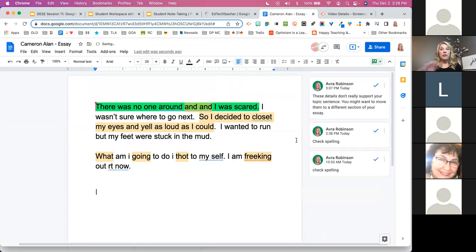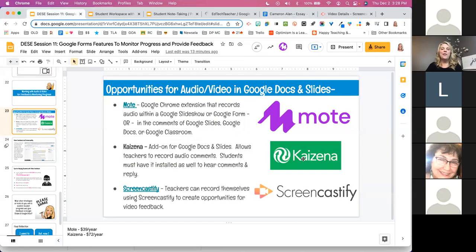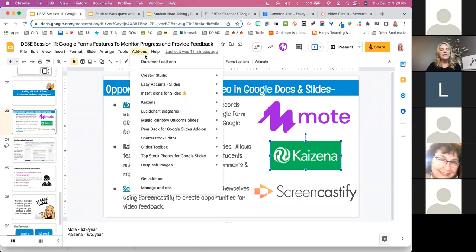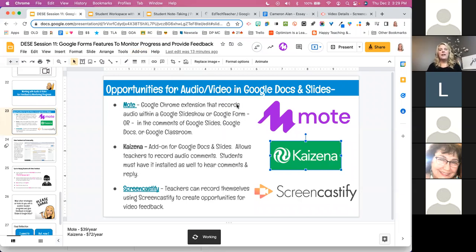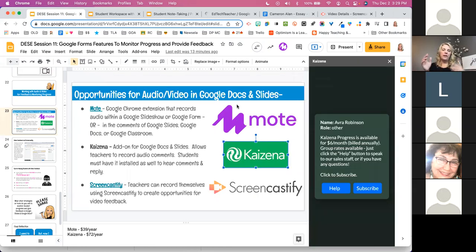But I definitely wanted to be really transparent about the fact that it was free literally yesterday, and now today they're making it paid. The other option is an add-on called Kaizena. I'm not exactly sure how you pronounce it, but it's the same idea. I don't necessarily suggest it for elementary because you have to go up to add-ons, down to Kaizena, open Kaizena, and then it opens up a panel on the side, and it's just kind of clunky. Whereas Mote just worked beautifully.